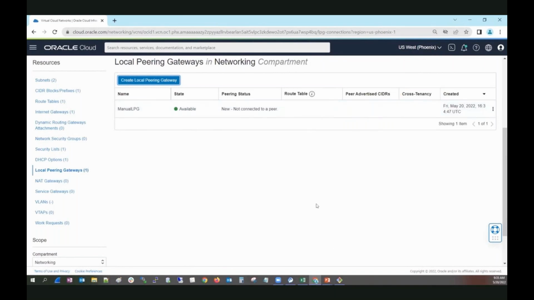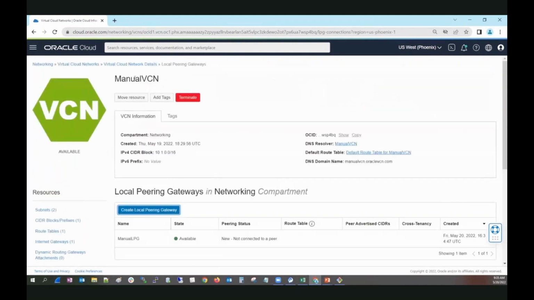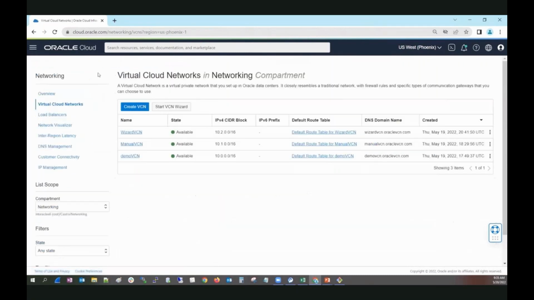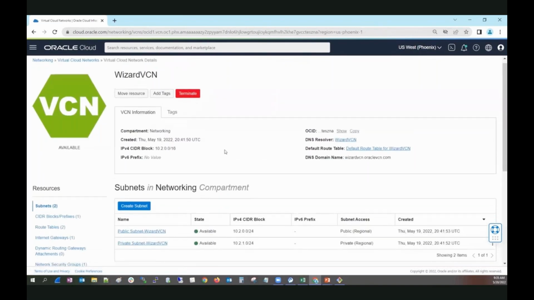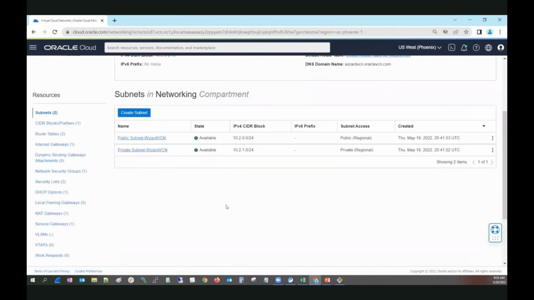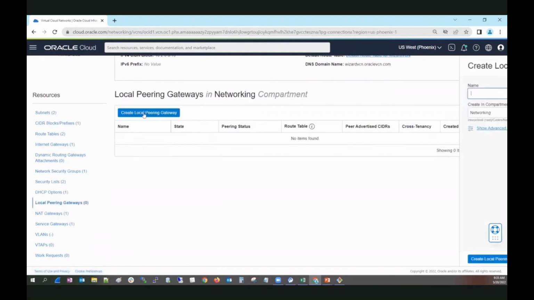So we have our first step. Now let's go into our next network. And this is the manual one. We are going to address this one. And remember that the wizard creates 3 additional gateways, but the local peering gateway is not one of them. We do have a NAT gateway, a service gateway, the internet gateway, but no local peering gateway. So we also need to create one here.